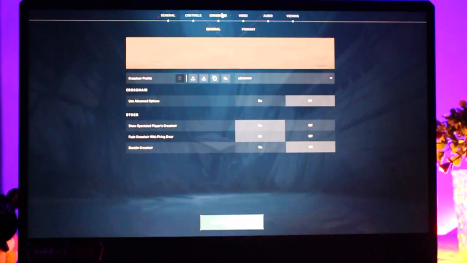Once you are in the settings, click the crosshair tab at the top. Here you will see all the options to customize your crosshair like color, outline, thickness, length, and center dot. Pick a color that's easy to see on any map. Common choices are green or white. The color should stand out so you can aim quickly without losing focus.